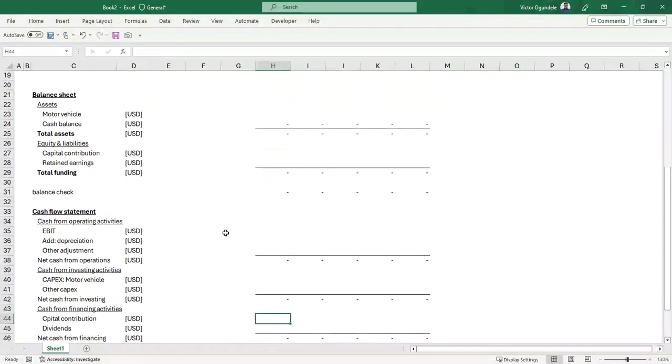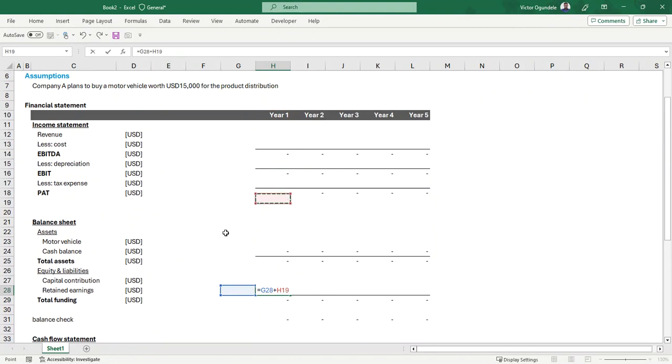For our retained earnings, so retained earnings should be equal to previous period retained earnings plus the profit after tax for the period, right? So please know that I'm just doing the abridged version. If you are building your own, definitely build a complete one. You need to do your retained earnings schedule, which will include your dividends and any other adjustments.